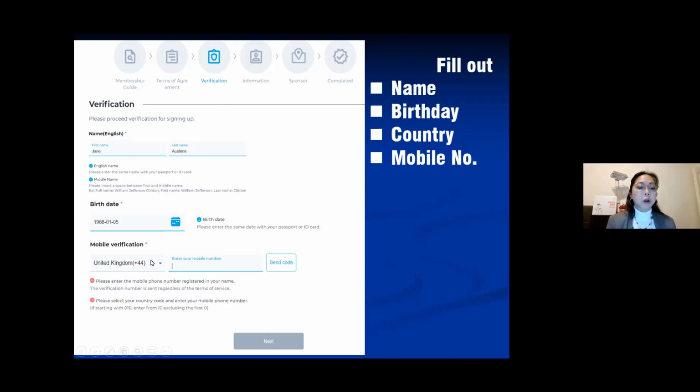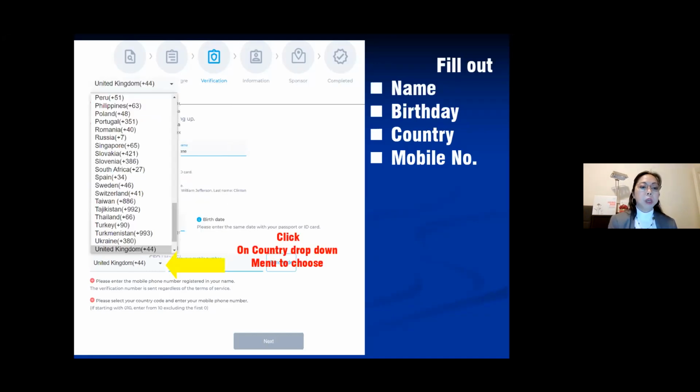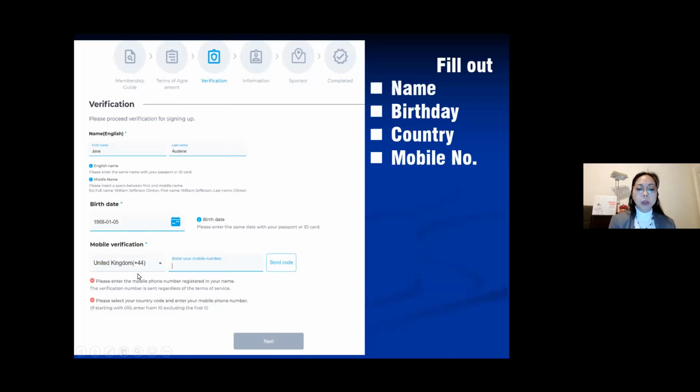And then over here in the mobile verification, click on the drop-down box here. And then it would show up all the countries again and the telephone country code. So in this case, I'm going to choose United Kingdom. So the country code for the UK is +44. And then you type in the telephone number in this.